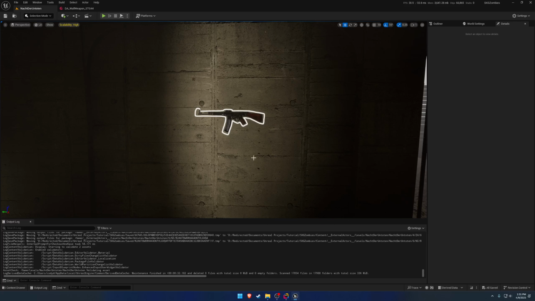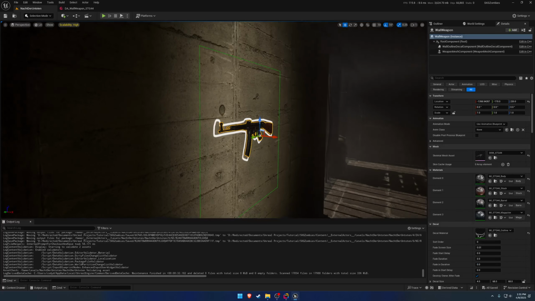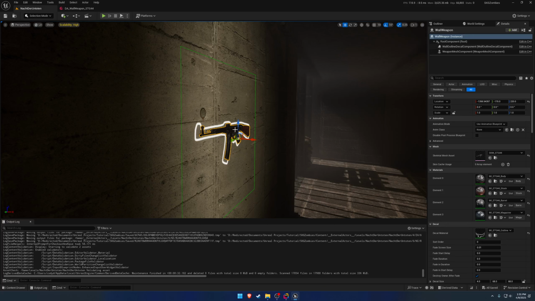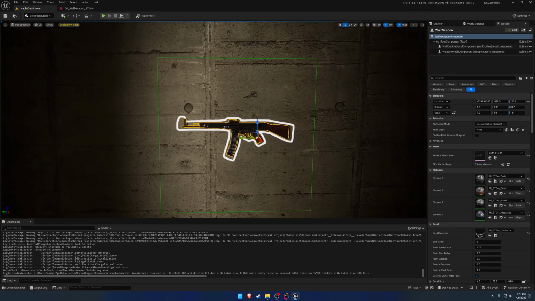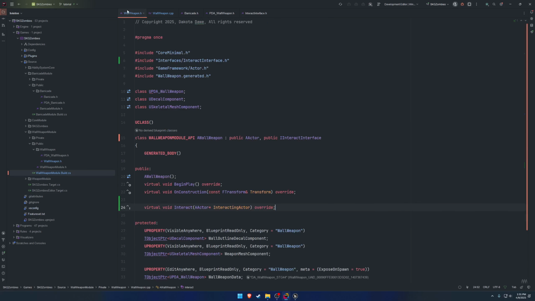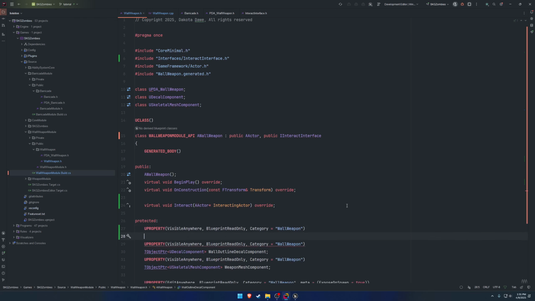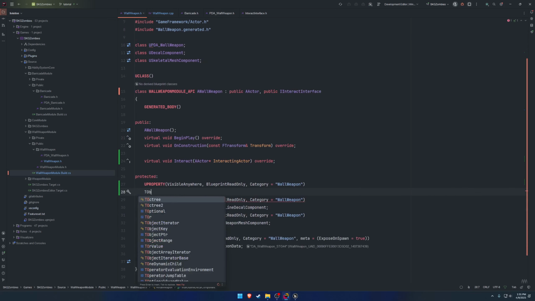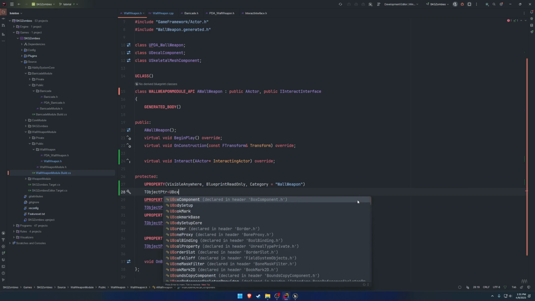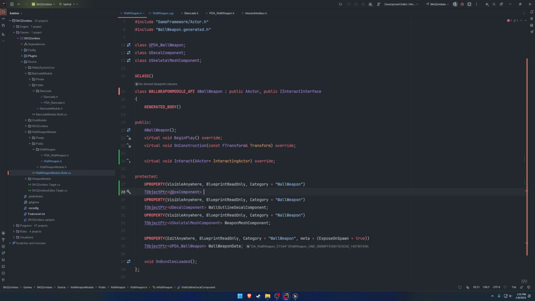So next up, we need a way to interact with this guy here. So we need kind of an interaction volume, so some form of collision. So to do that, we want to add a box component. So let's make a new U property, T object pointer, U box component. And let's just call this one the collision. Yeah, we'll just do wall weapon collision.